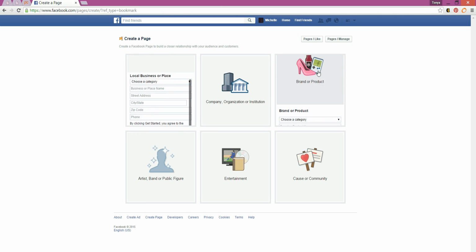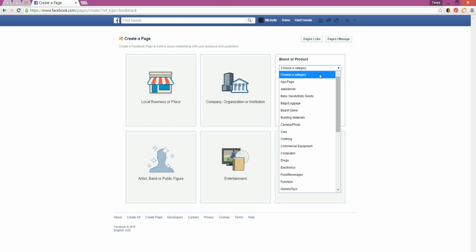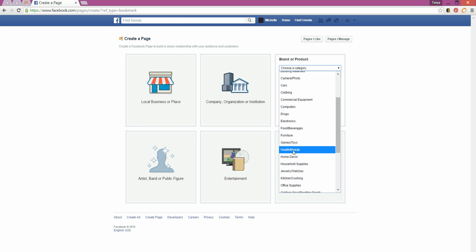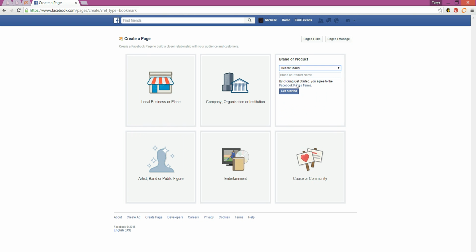Maybe that's not the one. Brand or product. Okay, brand or product, and then health and beauty. We'll try that one instead. And then your brand or product name and unique products. Actually, you want to, no, that's not what you want to do.